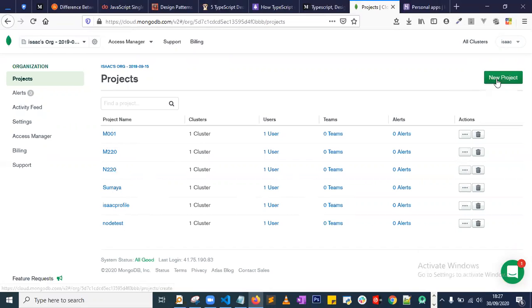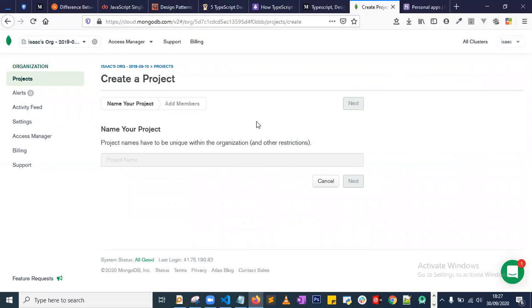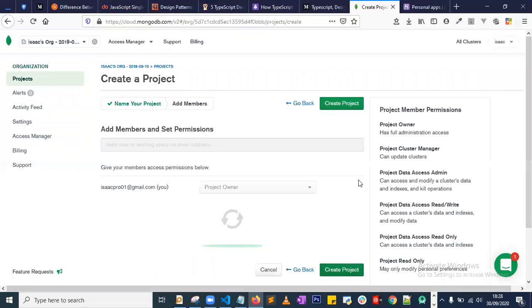So I go to the new project, I click on the new project, and then from here it is telling me to create a new project. So I will say bootcamp node. Okay, this is too long. So I say okay, bootcamp node, like that, and then I will click on next.